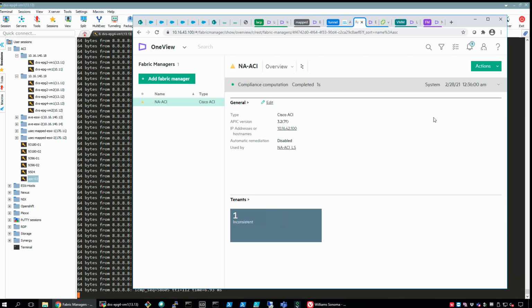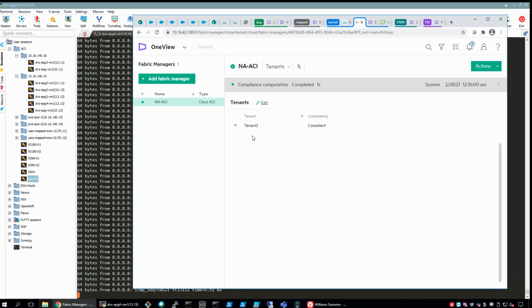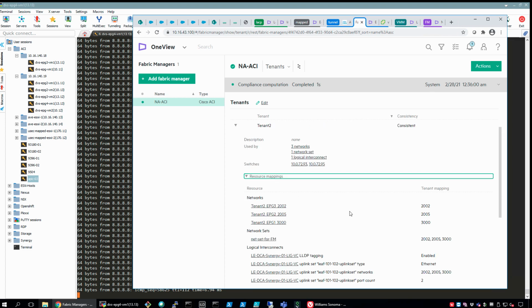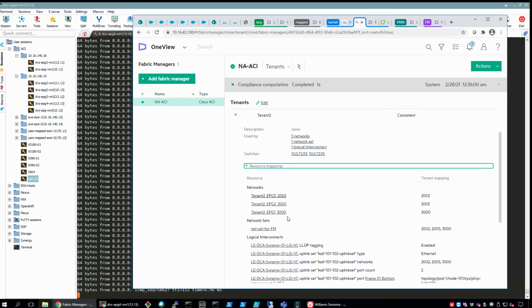Okay, I think now it finished. I think it took about three or four minutes. Right now it's 12:36 a.m. and I started about 12:32 a.m. So let's take a look here. You can see it's consistent. You can see the resource mapping. Right now we report 3 VLANs: ACI has the 3 VLANs, and the network set has 3 VLANs.